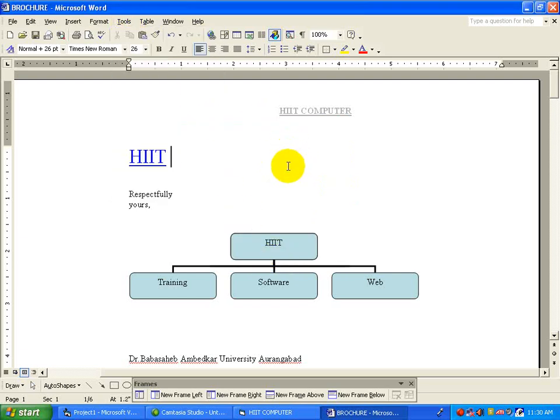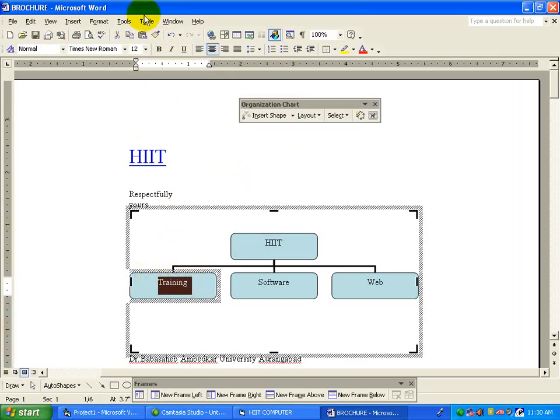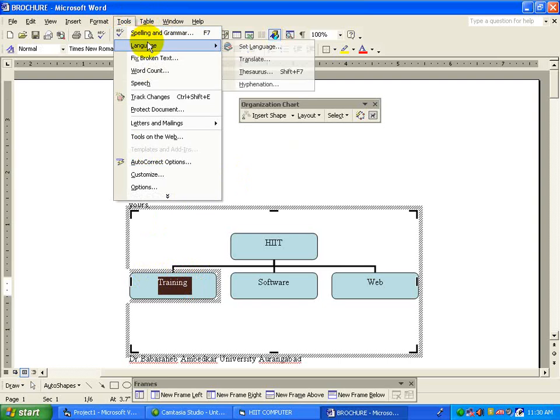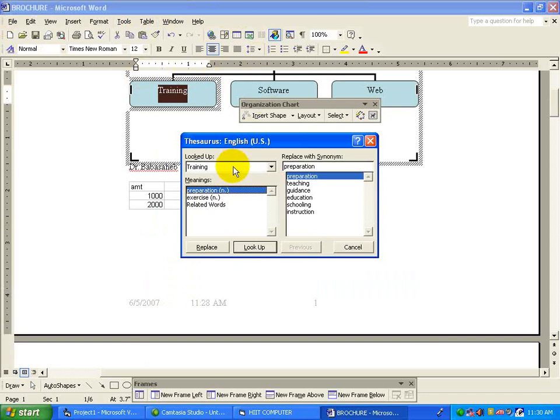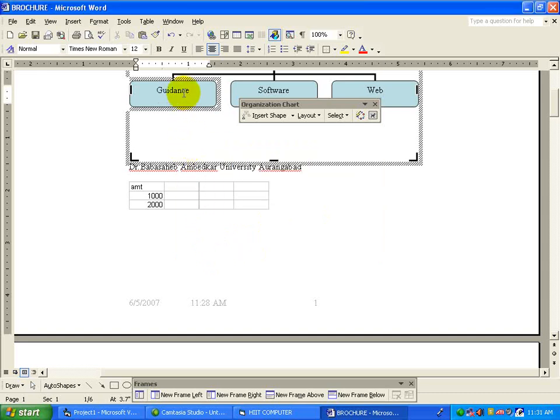To have the meaning of a particular word, you can just select the text, move to tools, language, press on thesaurus. See, the meaning of the word training is preparation, exercise. If you click on preparation, you will get synonyms for that word, that is preparation, teaching, guidance, education, schooling, instruction. Just click one of them and press on replace. The word will change.